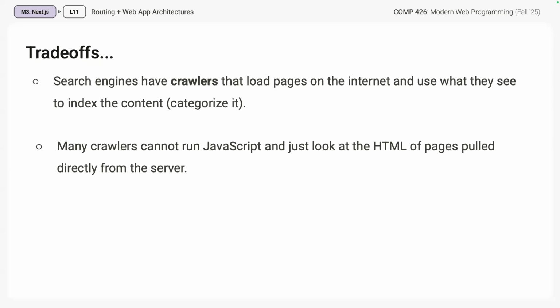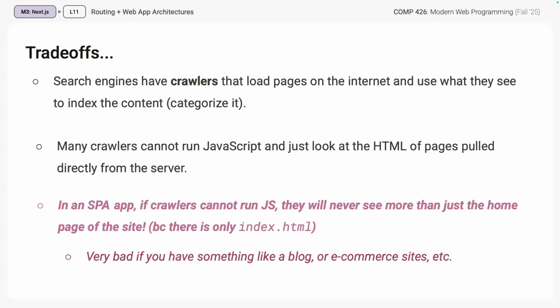So it essentially loads your website. It sees the HTML that's loaded. It might have the metadata as well that you put in the head tag of your HTML, and it might use that to categorize the site. But if it can't run JavaScript, then nothing that requires JavaScript to work will actually appear for the browser.